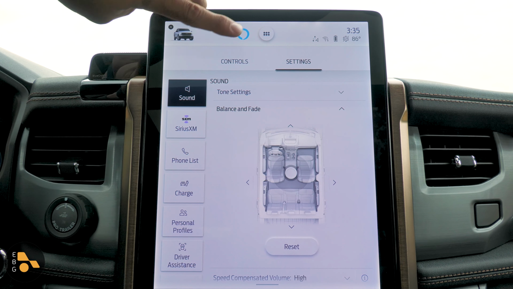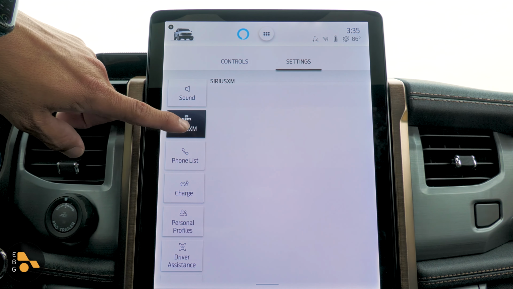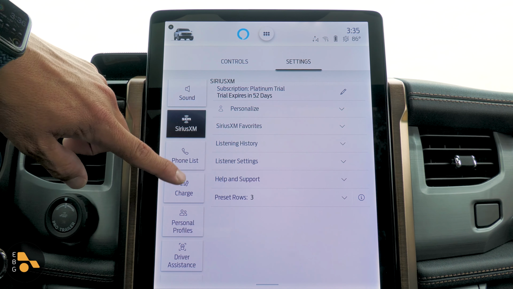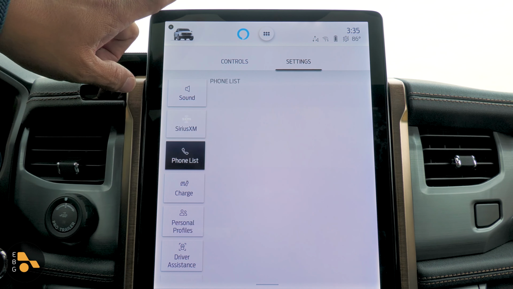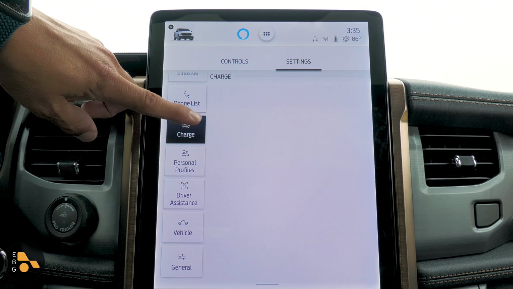Ford splits some of the functions between controls and settings. So over on settings, we get things like sound settings, Sirius XM data, like your subscription information there is right under there, expires in 52 days. Over here we have the phones that are paired with the vehicle. You can adjust the vehicle's charging profile.